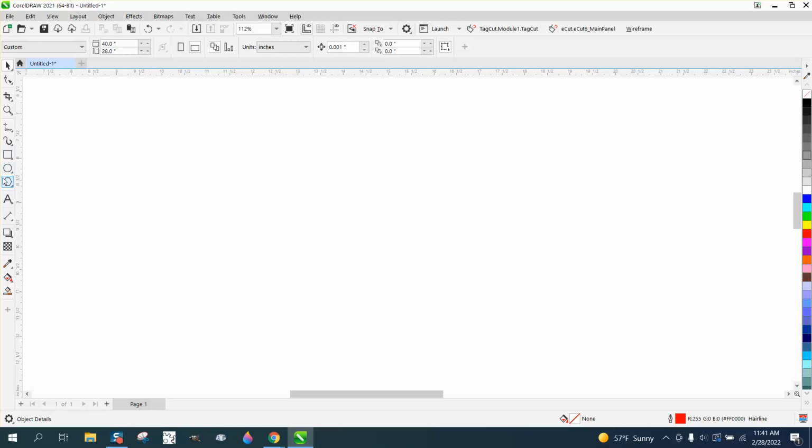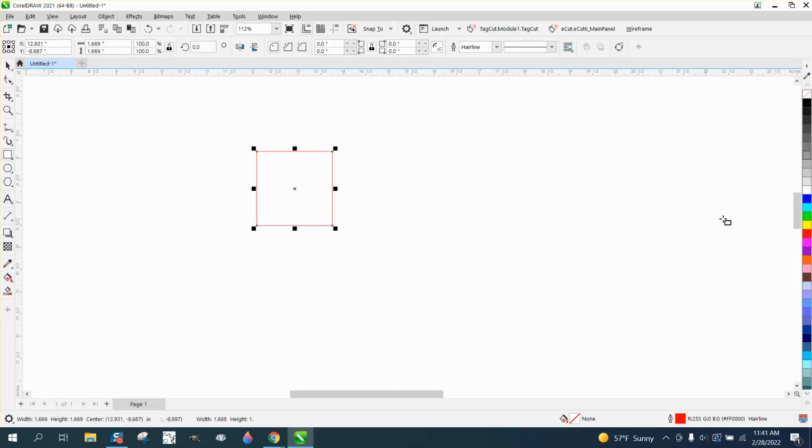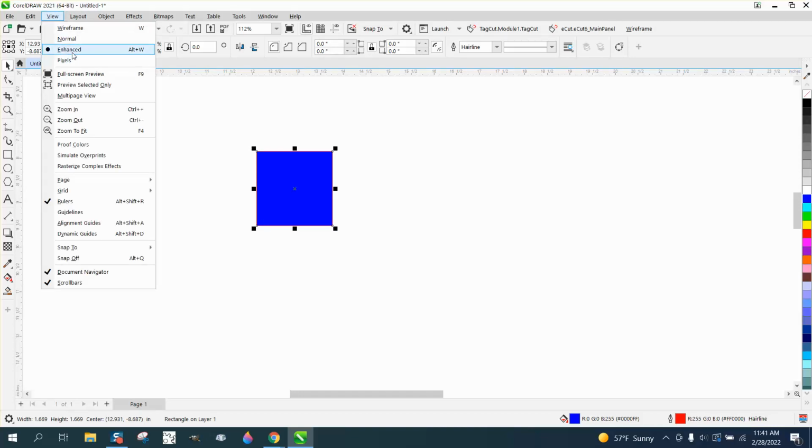Now let's bring in something and make it blue. And if we want to, it's in enhanced mode. If we want to look at it in wireframe, we can hit the W. And now we're just seeing it in wireframe. If we want to look at it back in enhance, we can go Alt W and it'll be back to enhance. If you look there, you can see the shortcuts that I just created. So Alt W for enhance.